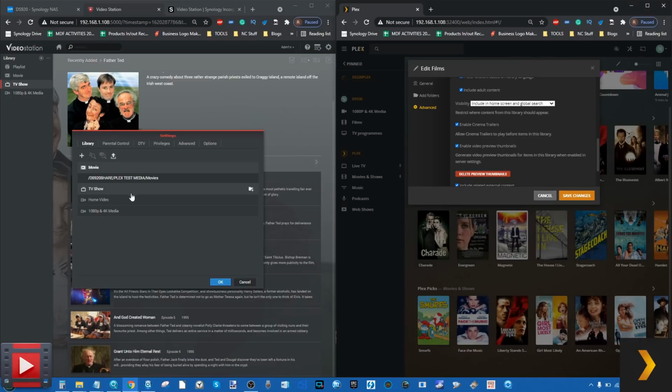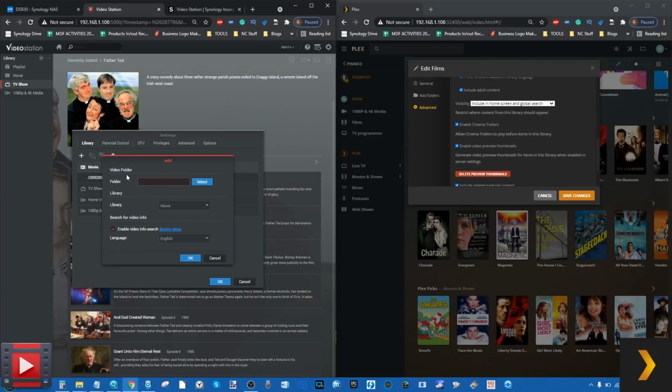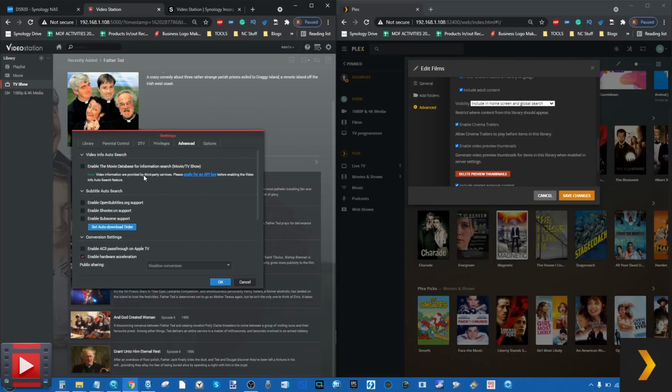Now, here on the DS Video or Video Station side of things, if we go into the movies section, we can have a look there. And again, we've selected the folder that it comes from. We can add another folder if we choose, of course, and we can change the source setup as well.